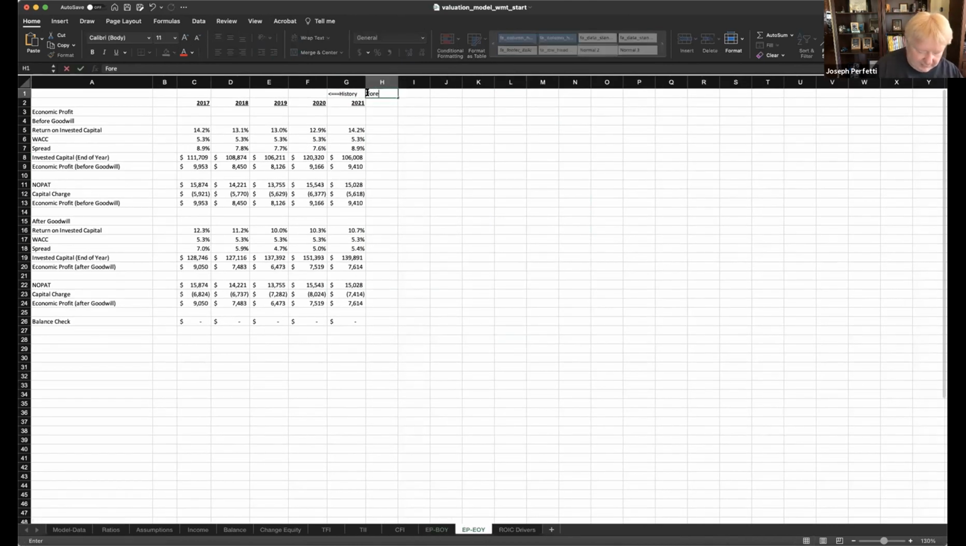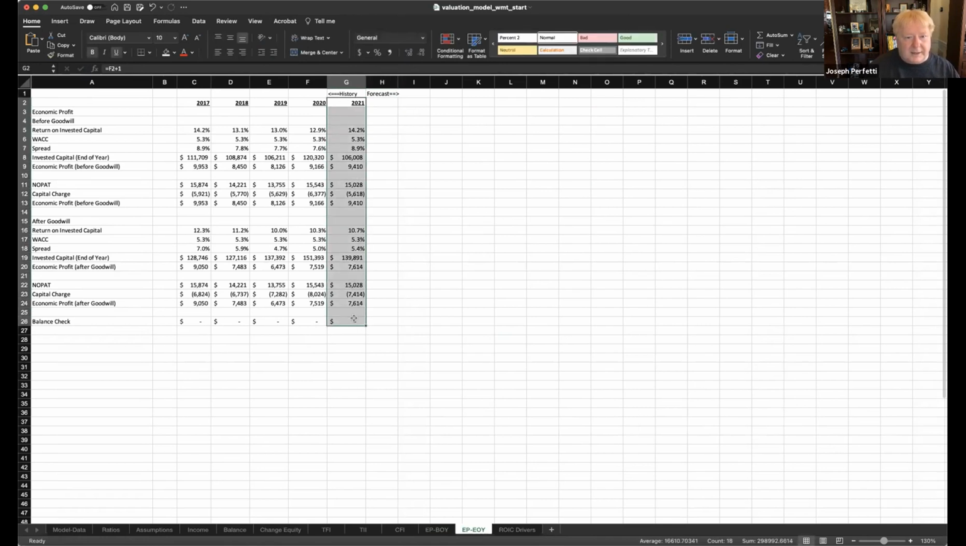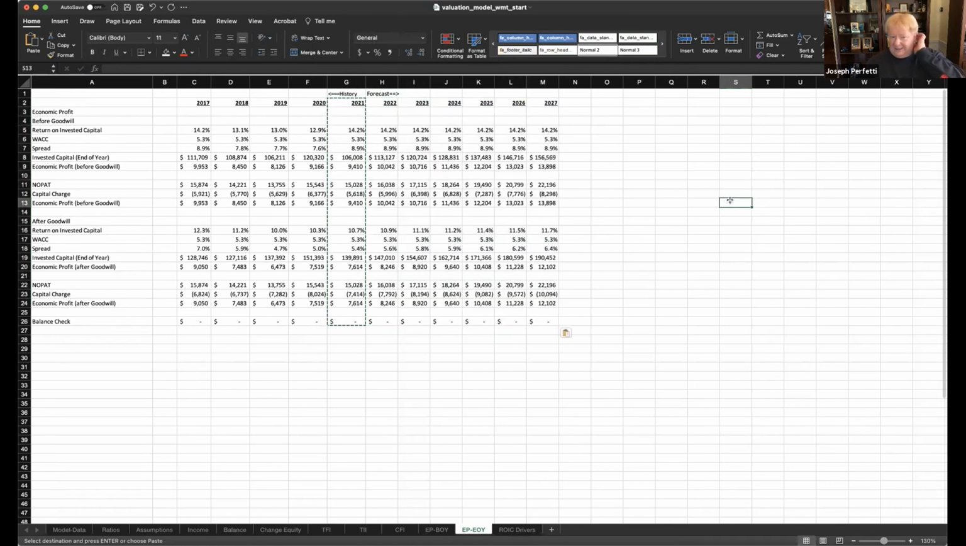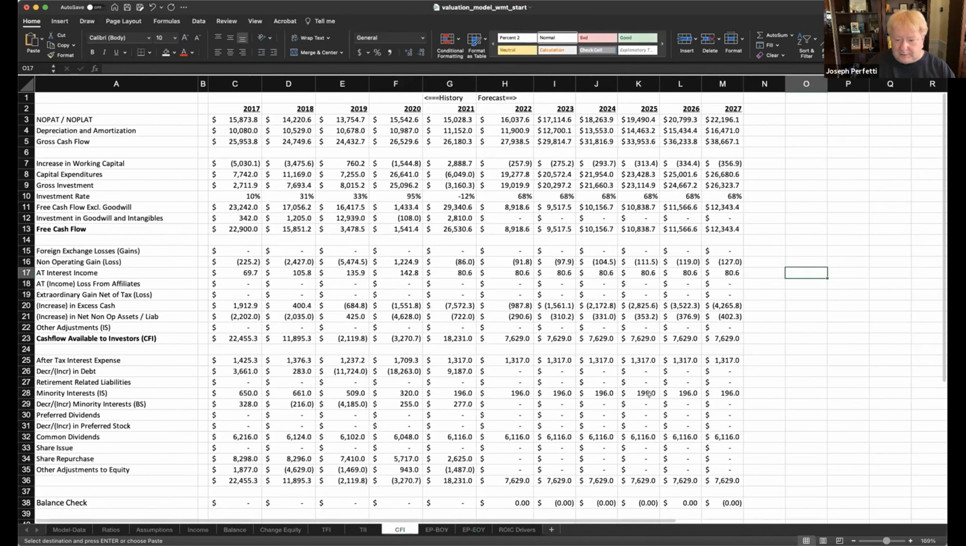And finally, EPEOY. Copy column G to column M. I have economic profit based on end of year capital. So, very important, 12102. 7629. Those are your important numbers that you have to match. Again, if you haven't matched that, you don't have a valid model. So this is where you have to get to.